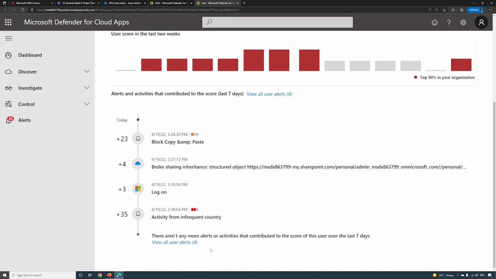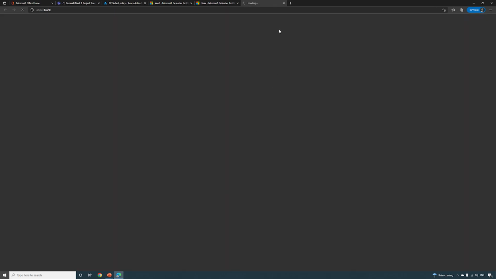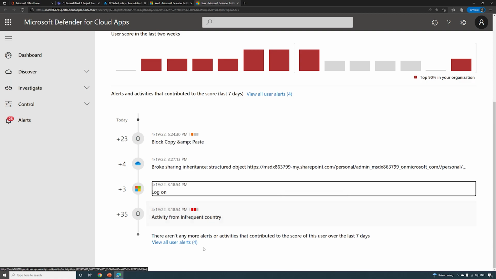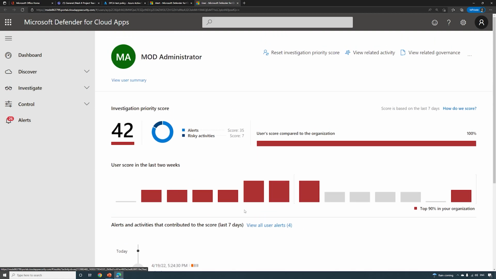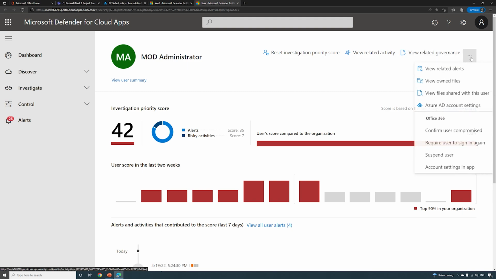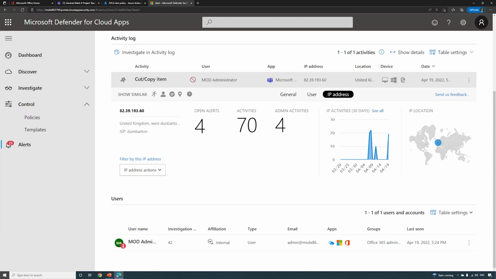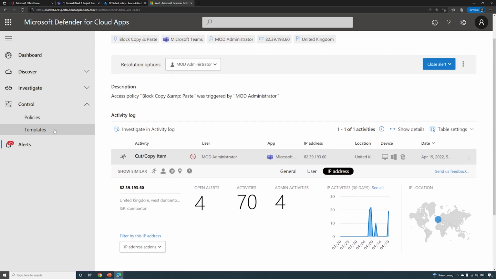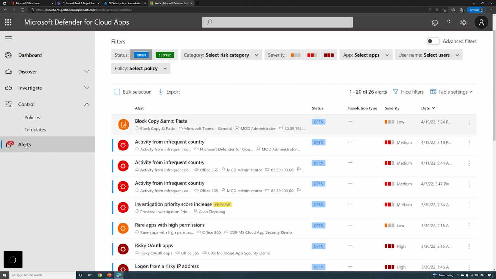And then we can see the activities that happened here that contribute to that. So broke sharing inheritance, they logged on potentially from a suspicious area. Yep, infrequent country. So this allows us to dig into that user. And again, maybe we want to dig in a bit more, view the related activity, view any governance logs. There is a governance log for admin actions, any account settings, any owned files, any alerts, etc. So the alerts also allow us to really dig deep into the specific users, IP addresses, devices, whole host of things. We get these insights here. So the alerts, while you might get them in an email and you might just want the governance action to take place, it's definitely useful to have a look here as well.